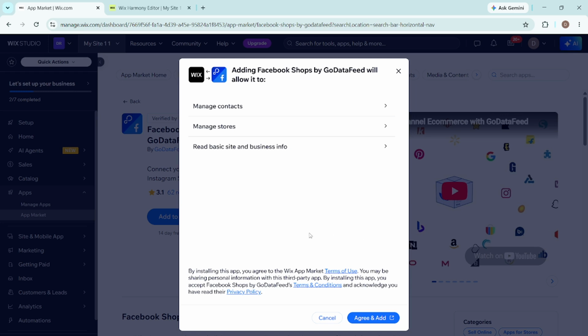And that is all there is to it. That covers everything you need to know to connect Wix to Facebook Shop using the Facebook Shops by Go Data Feed app.